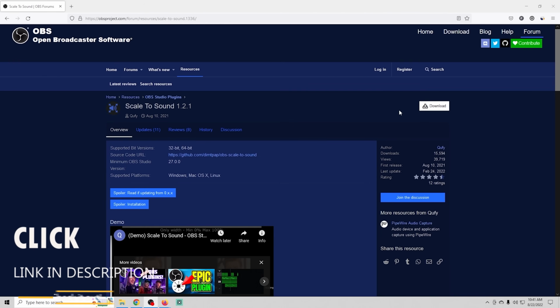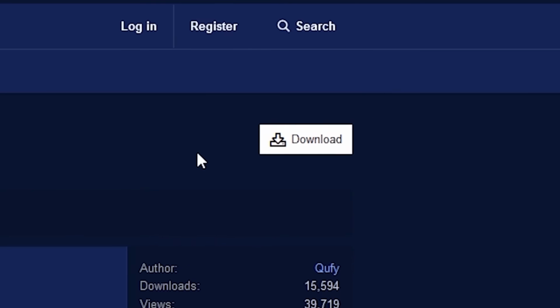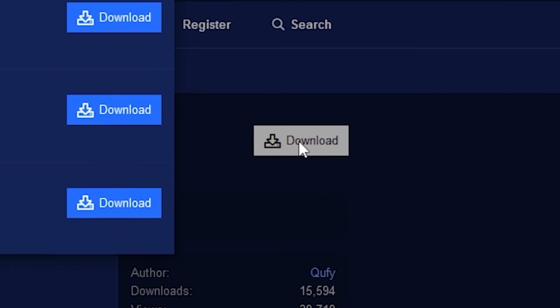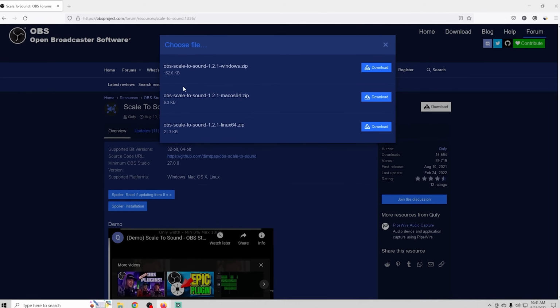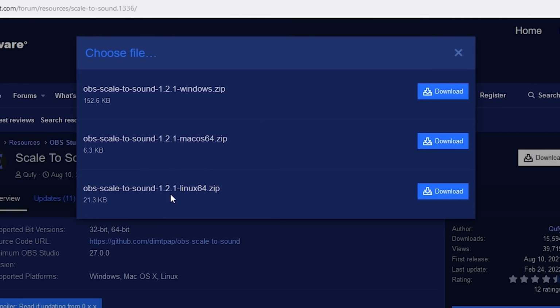The second plugin makes it easy to add motion that's controlled by an audio source to any visual asset, video, camera, or an image. And it's really easy to use. Links are in the description to install this. It is really, really easy. So we're gonna go up here to the top right and click on the download. And we're going to select the Windows zip file. There's also a zip file for Mac OS and Linux.